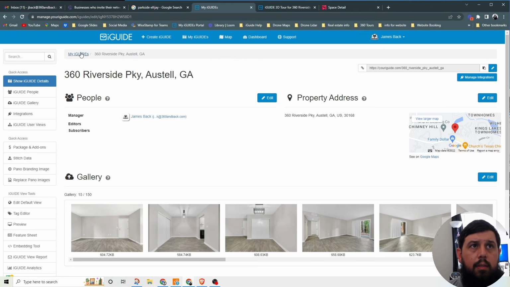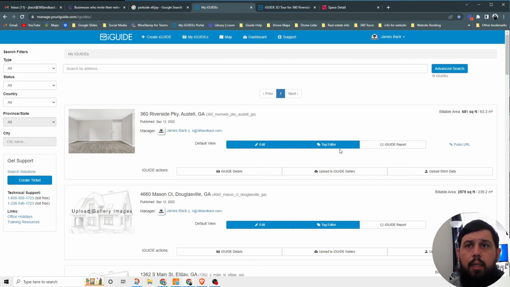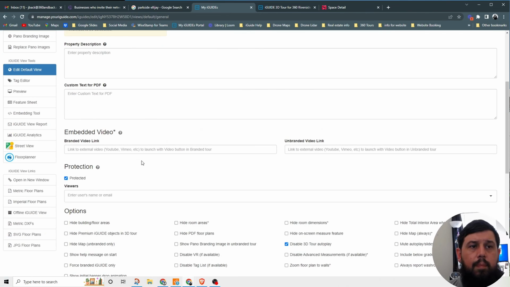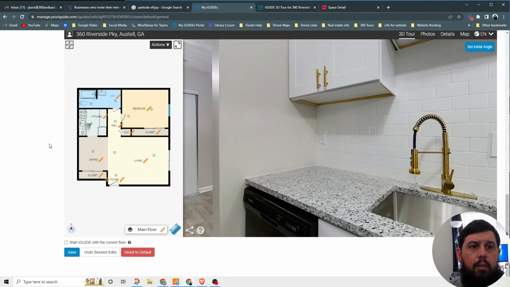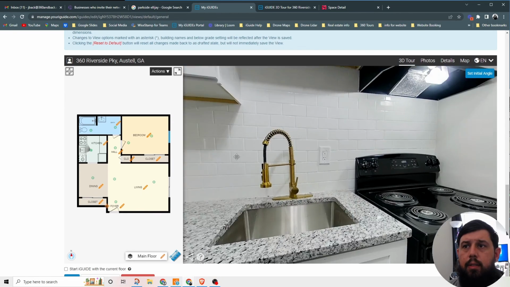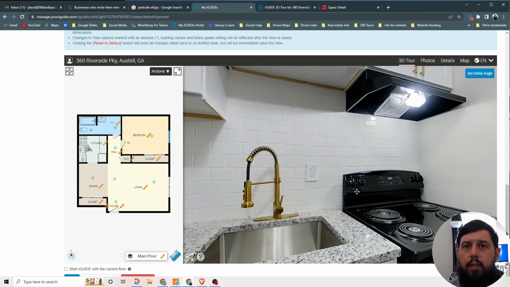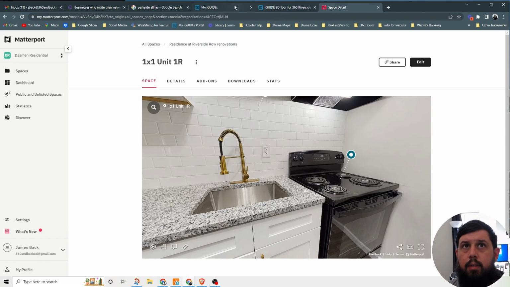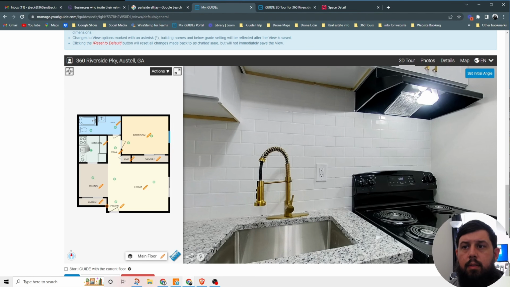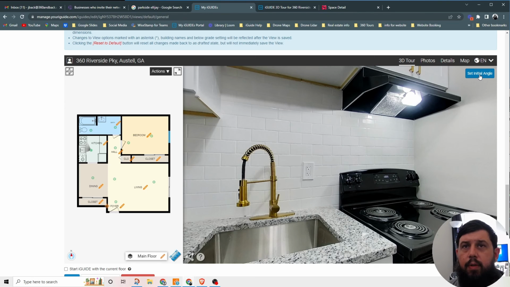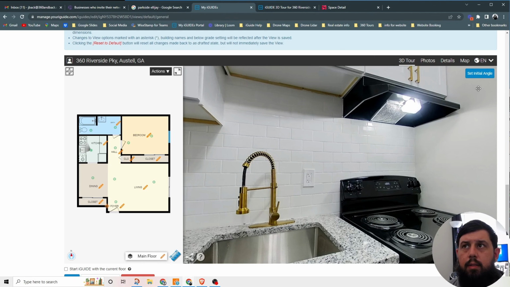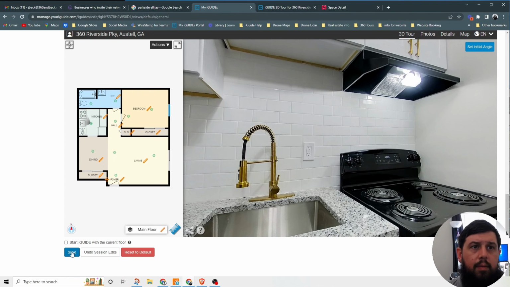Back here, my guides. And let's go to edit. And what we are going to do is find out how we want this to look. As far as it'll go. It's going to be about the same. So we're going to go ahead and set the initial angle. Now the initial angle is set. That's all good. And we can save.